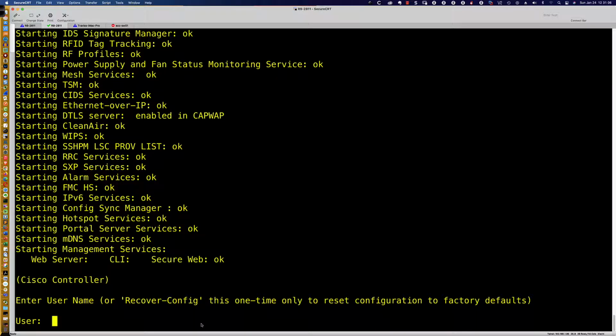So let's say that you have either forgotten your password or maybe you've purchased a 2504 wireless LAN controller for use at your house with some Cisco access points. So what you would do is simply hard boot or power off and then power back on the Cisco 2504 wireless LAN controller. And then at the user prompt, you're simply going to type in restore-password.